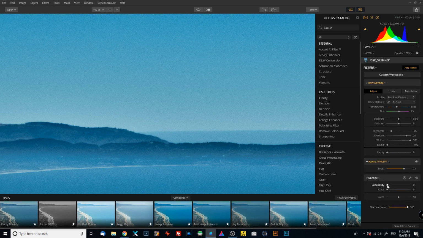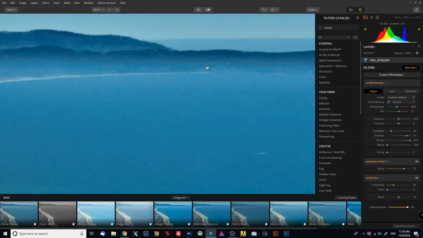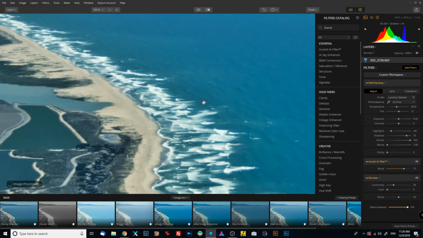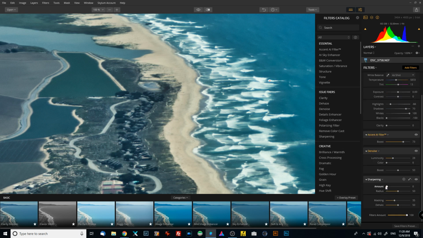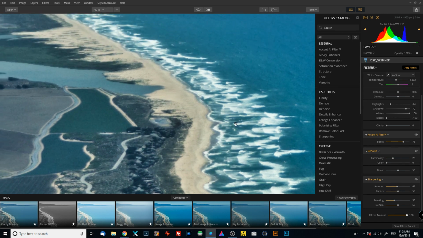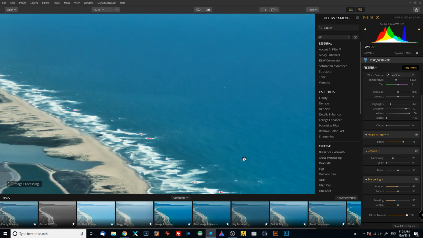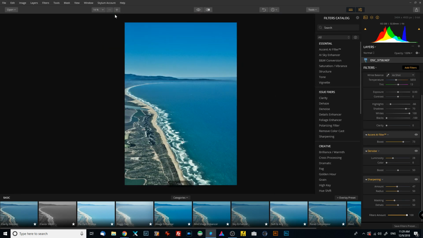Denoise. You have to be careful with this filter because it's very powerful. You don't have to push it a lot. That's it. 20% is plenty. Now if you want, you can add some sharpening. There you go. I wouldn't add more than that. And with just few clicks, few filters, if you ask me, this image is ready for sale.